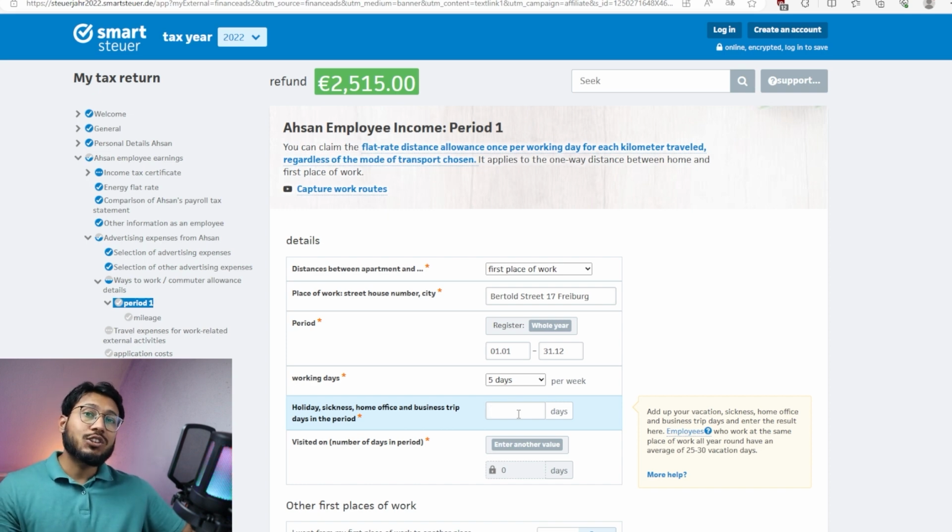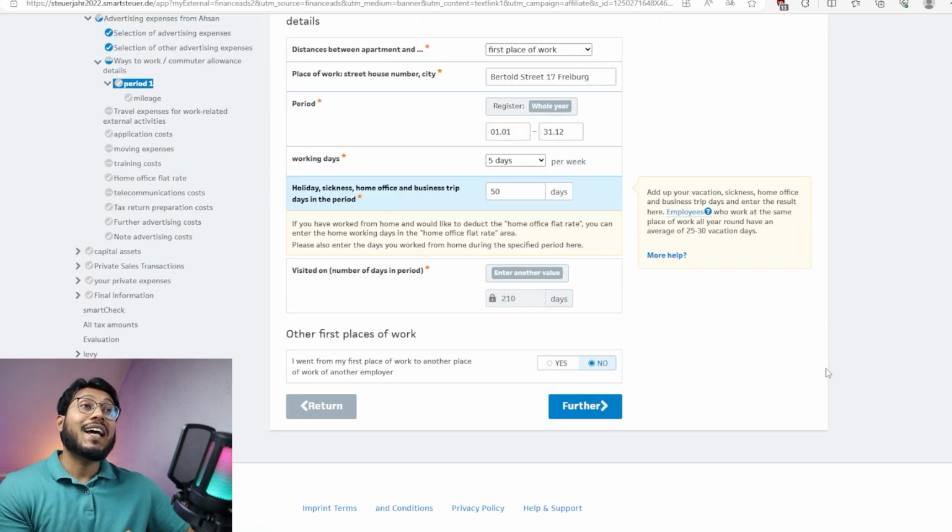In our example, let's assume we had 30 days of holidays. 10 days are going to be for business trips and sick leaves, and again 10 days are going to be for home office. So we're going to select in total 50 days. You can enter the home working days in the home office flat rate area. Please also enter the days you work from home during the specified work period. Based on our calculations, we visited our workplace for 210 days. So let's assume if you had 60 days of home office instead of 10, this is going to be 100. So we provide this. Depending on our calculation, now we have worked for 160 days in the office and 100 days were either home office, sick leave or business trips.